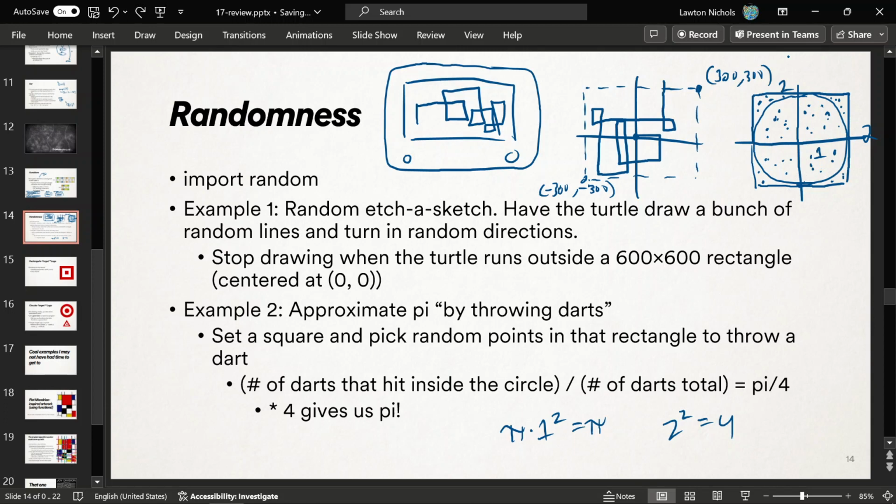Isn't that fun? And then, all right, that will give you an approximation of pi over 4 if you just throw random darts and you count them, and you make that ratio. If you just multiply that by 4, of course, that'll give you an approximation of pi.